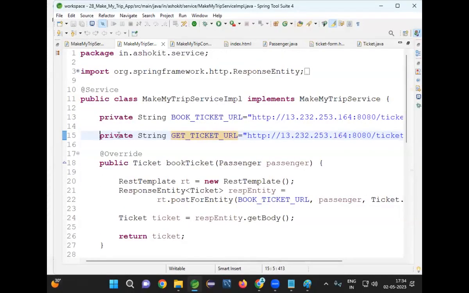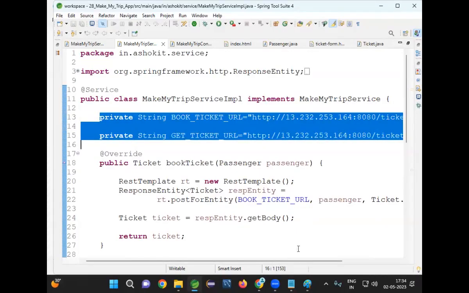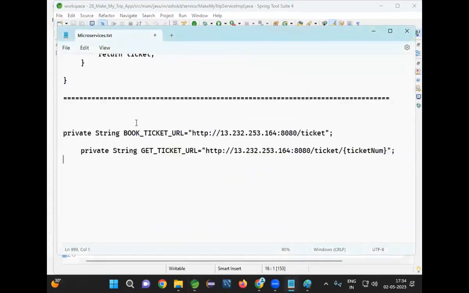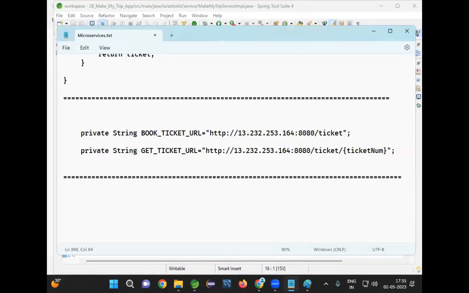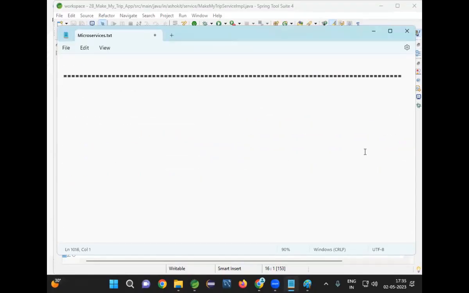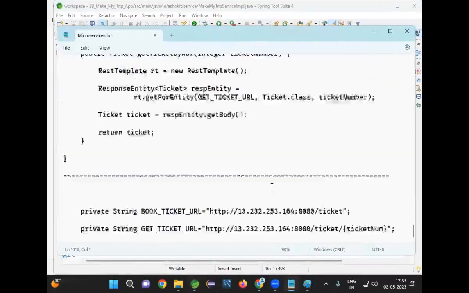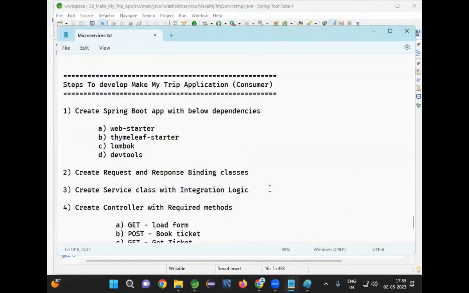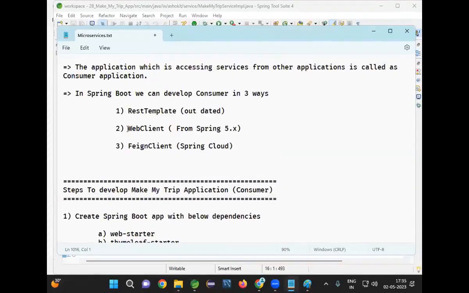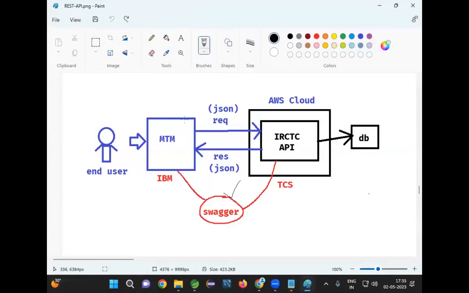Spring itself said that if you want to develop a client application, instead of REST template, you go for web client. What is web client? Web client is an interface that is available in WebFlux Starter. In the Spring 5.x version, they introduced a concept called WebFlux Starter. By using that WebFlux, we can go for web client, and by using this web client, we can send a request from one application to another application.